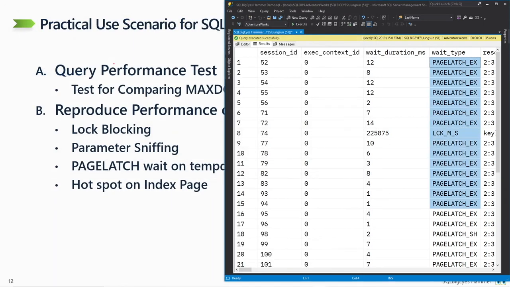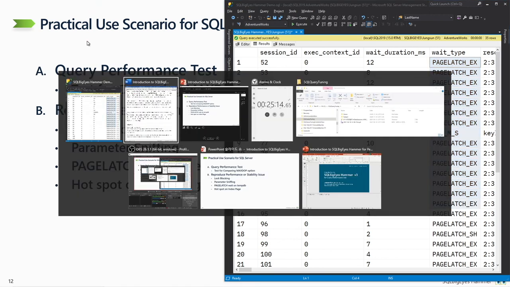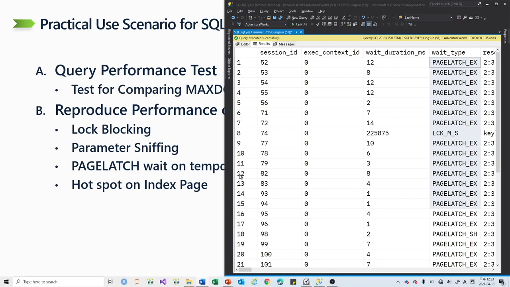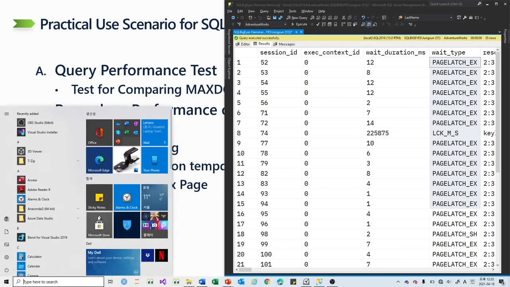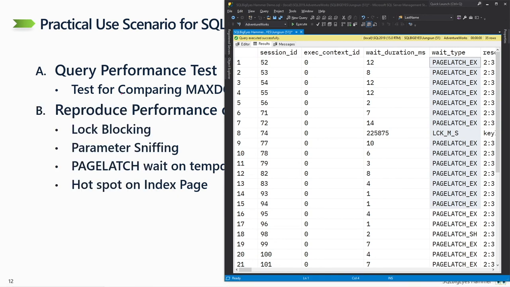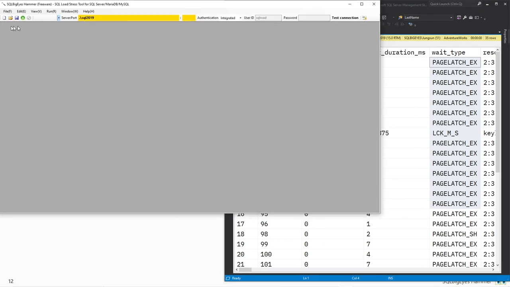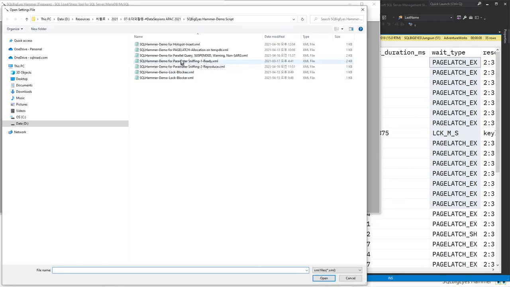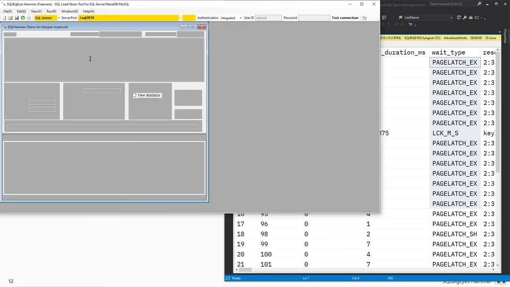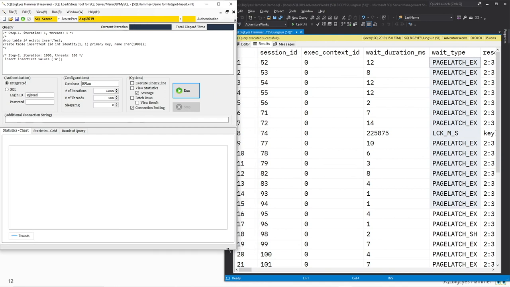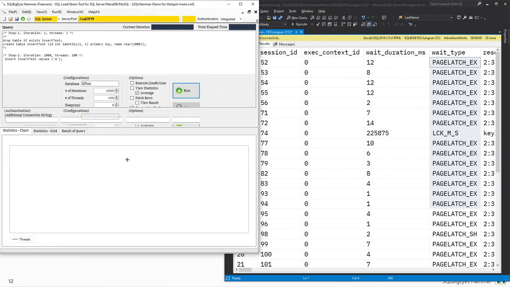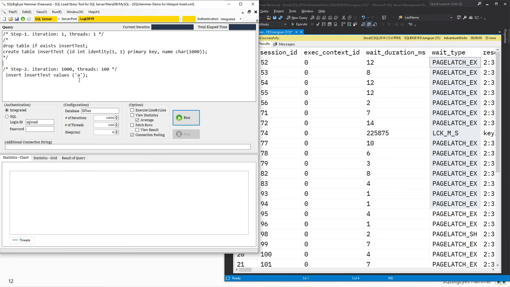We can see that there is a large amount of page latch wait in the database. Oops. Oh, where is SQLBigEyes Hammer? Sorry. We run SQLBigEyes Hammer. Open the query hammer window. Because I already created a test table, I don't need to recreate the table. Insert test, so just insert values, 10,000 iterations, 100 threads.